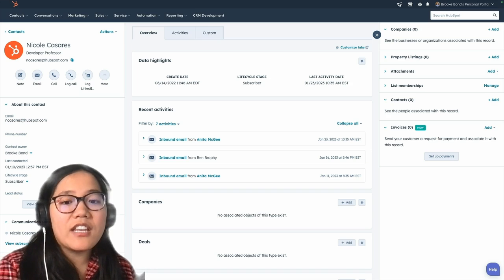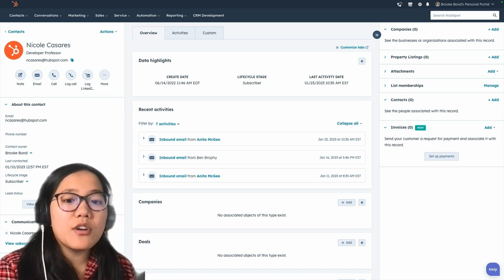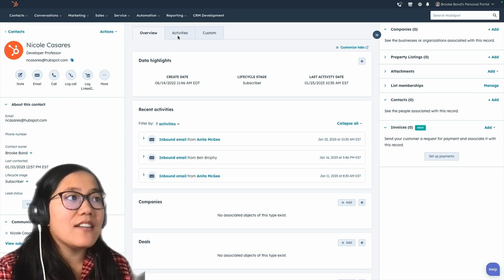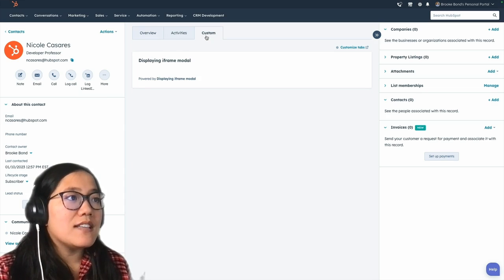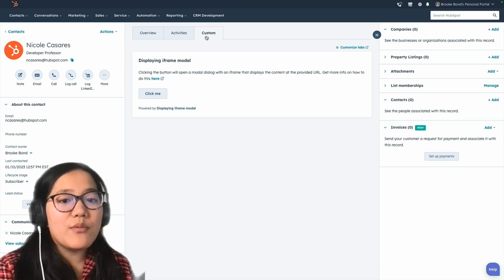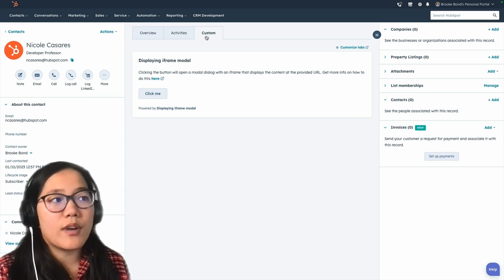So here in our account, we are on a contact record page, and in the middle pane, we have the overview tab, the activities tab, and this new custom tab. So inside of this custom tab here is where I have this new UI extension, which will display an iframe modal, a great way for you to bring the power of other websites into your HubSpot account without having to leave your contact record page.